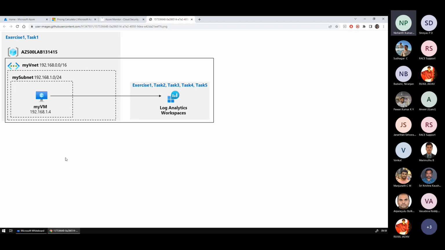We have to deploy one virtual machine. Then after that, we have to create a Log Analytics Workspace and then enable the virtual machine extension with the Log Analytics Workspace. Then collect virtual machine event and performance data. And we will query and check what data we can collect.